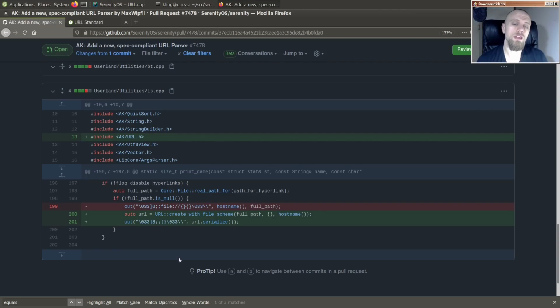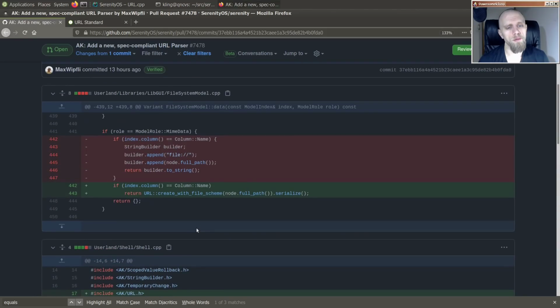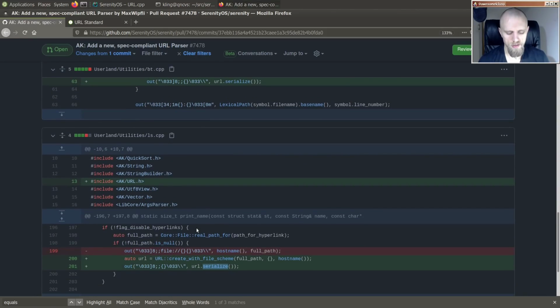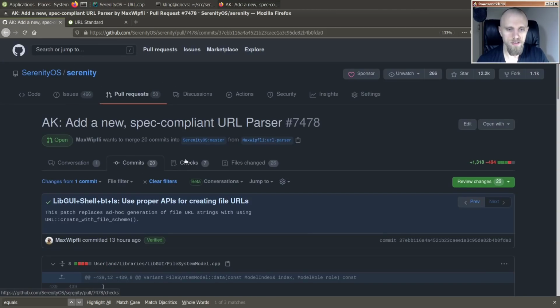It makes me think about if we should use serialize for display somewhere. I guess it doesn't matter for file URLs, because file URLs don't have credentials. Yeah. Oh, that's the end of it. Okay, so we got to the end. Cool.